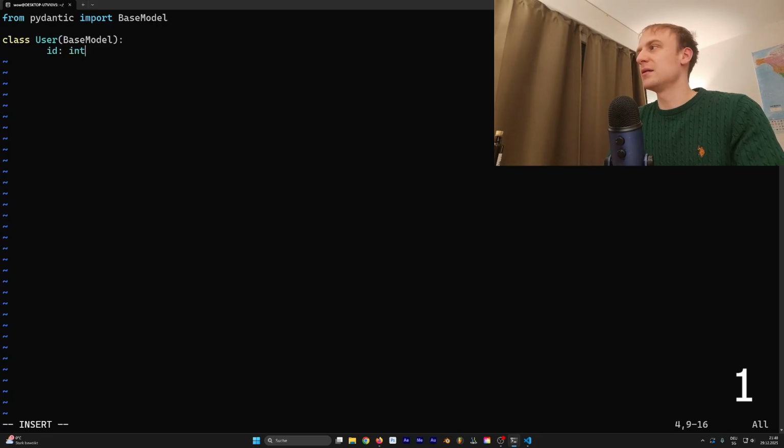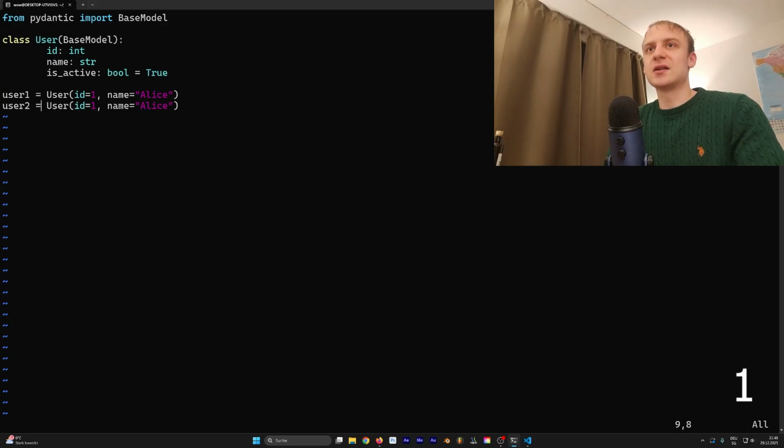It has an ID, it has a name, and it has an isActive boolean, bool equals to True. Now we can define our first user. We can say ID equals to 1 and then name equals to Alice. We can define a second user here. We can also, this is the magic of Pydantic, we can also add a string and it will automatically convert it into an integer. Let's call this Bob.